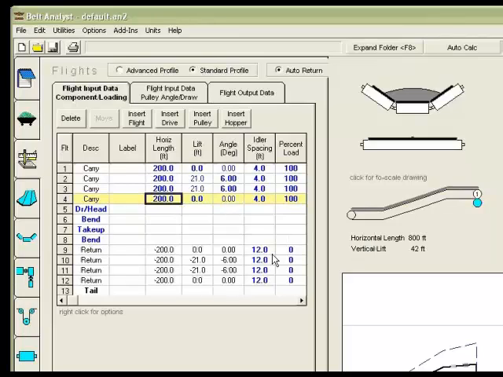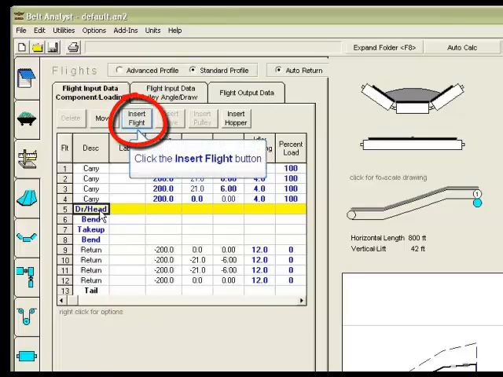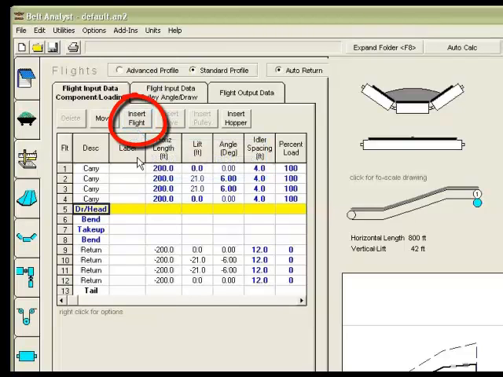Now, if I didn't have enough flights there, you'll notice I had exactly 4 flights, 1, 2, 3, 4 of carry. If I needed more than that or less than that, you can actually select to add a flight or delete a flight as needed. So just to show you how to do this, if I needed a 5th flight, I'm going to click at flight number 5 and add it at the end, click on the Insert Flight button, which is just above on the top of the tab here. And I click on Insert Flight.